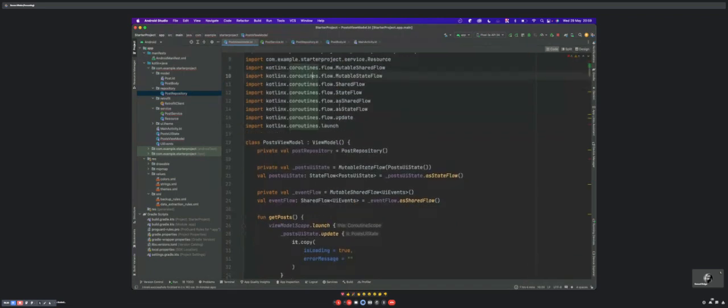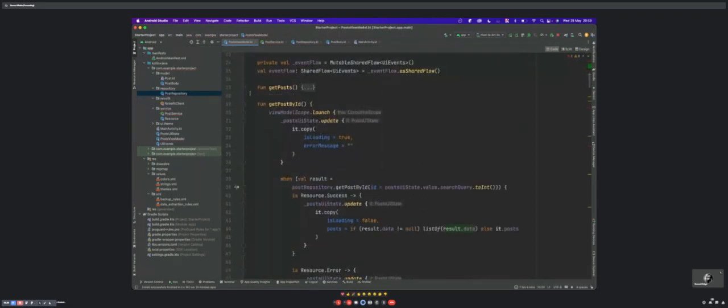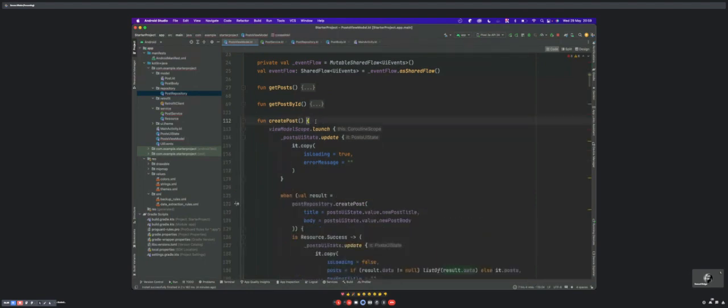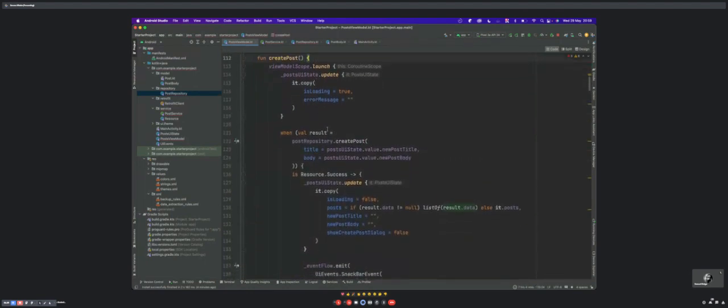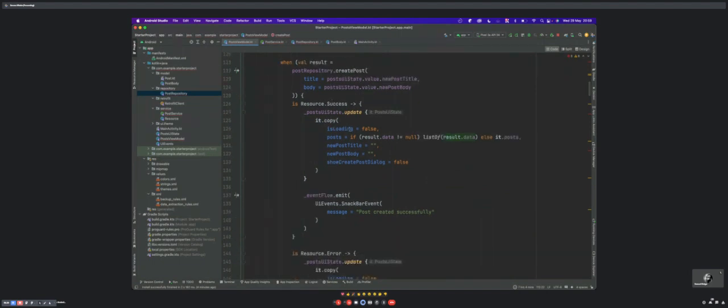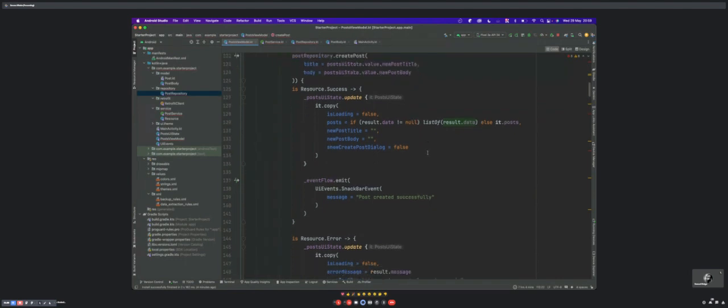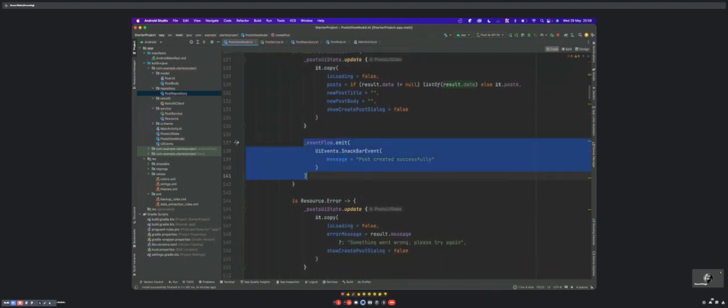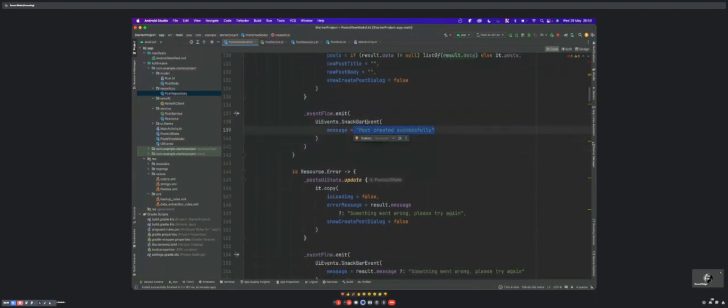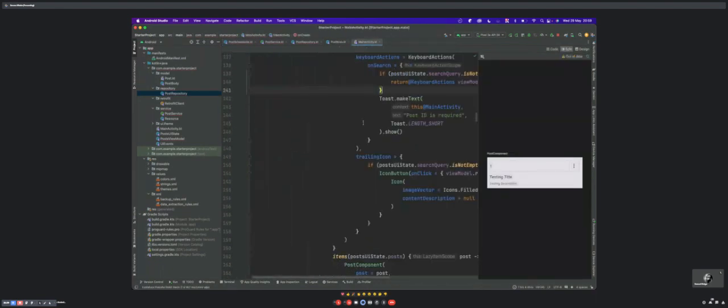So if you come to a view model, you've worked on the get post by ID. So the create post also works similar to that. If it's a success, the data is not equal to null, so the post body is not equal to null, it will put the post that was created inside of a list, and in case it's null, it will just return whatever was there. And after that, it will show the user that the post was created successfully. Cool. So I think that's it.